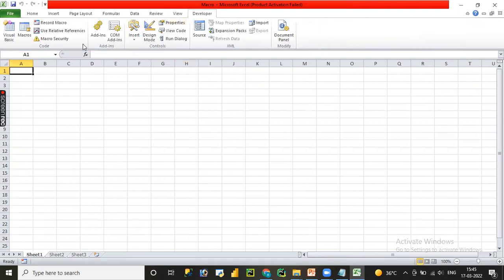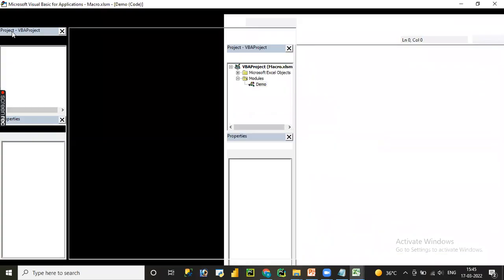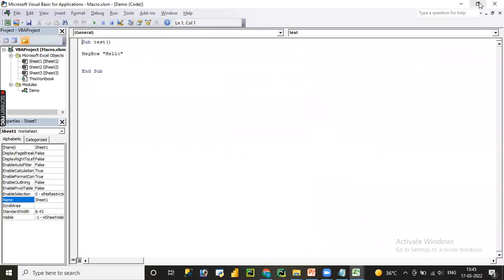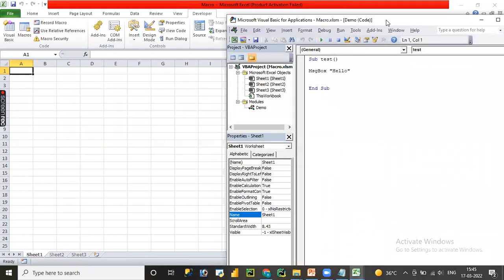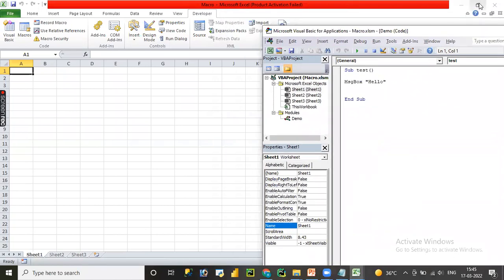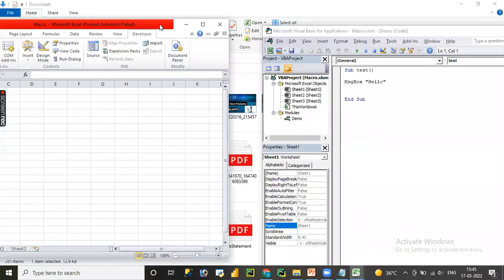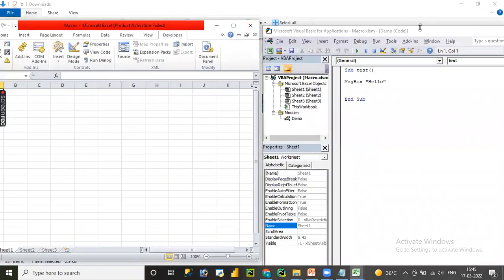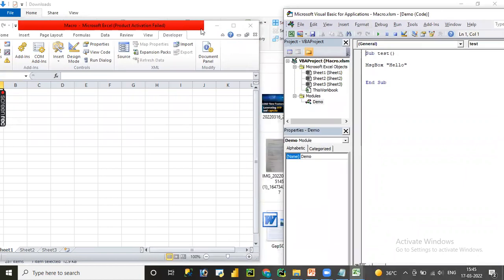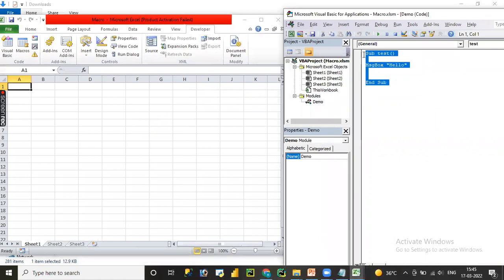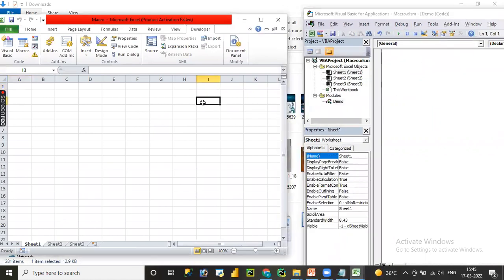Let me go to the developer tab and open the Microsoft Visual Basic Editor application. Here I already have a predefined module and code as well. What I'll do is delete this existing code and write the formatting functionality. Let me delete this one, save the Excel file, and now I'll try to record the session.